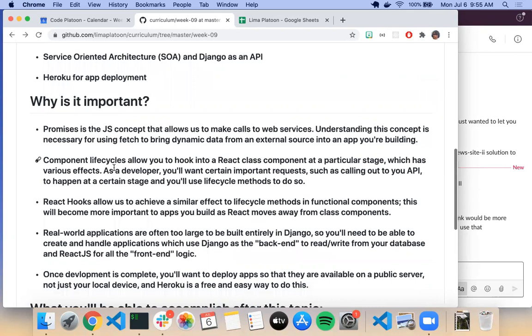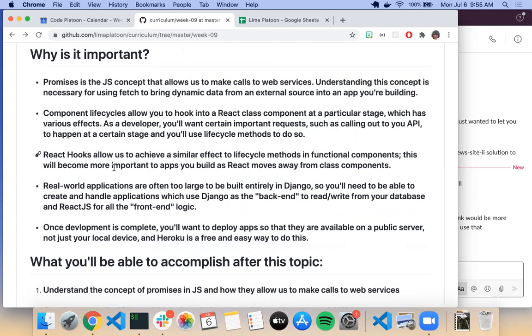So we already talked about promises. Component lifecycle allows us to hook into a React class component at any particular stage for various effects. So when a component loads, when a component is unloaded, all of these things. These lifecycle methods are the bedrock of what makes React so fast and powerful. The React hooks are essentially the equivalent to lifecycle methods, but for functional components. So as you move away from class components to functional components, React hooks become more important.